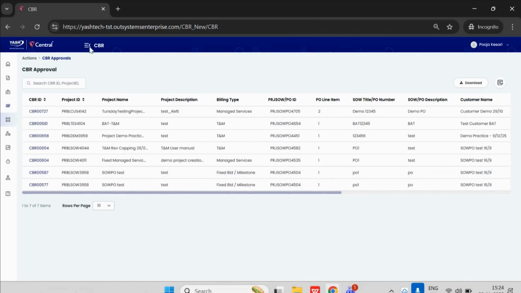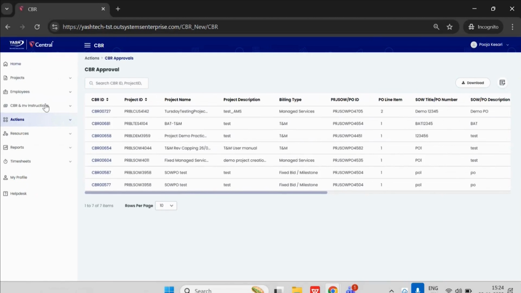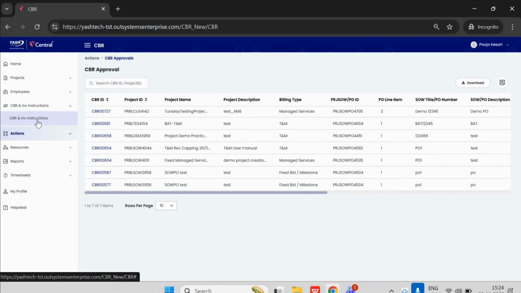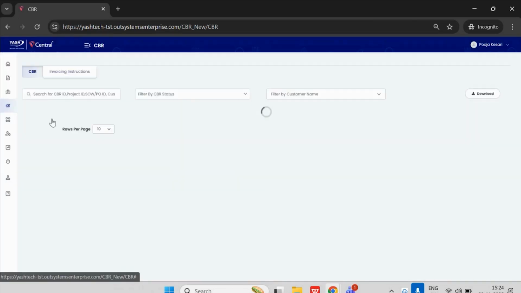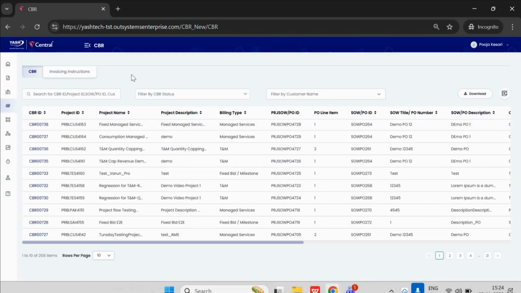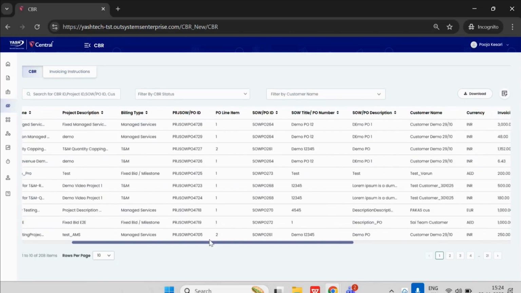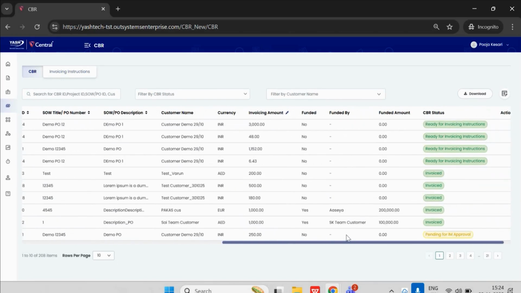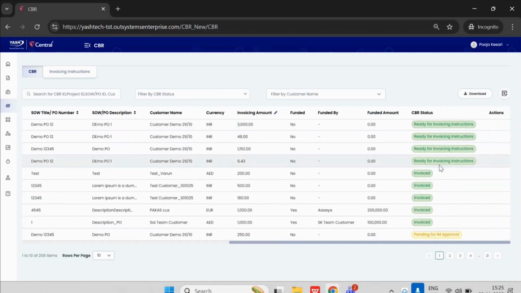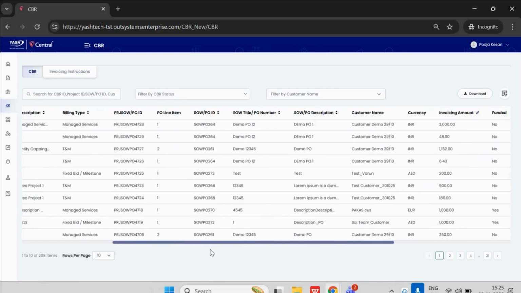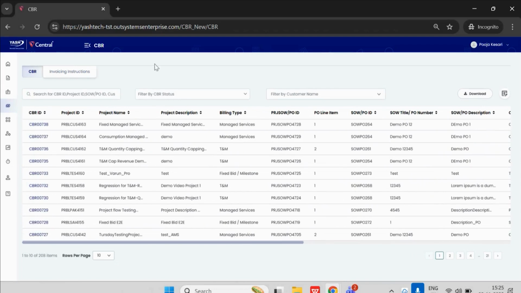Now again going back to the left-hand navigation panel, we can see an option as CBR invoicing instructions. Let's click on this menu. So this is the CBR view for the invoicing manager. Here the invoicing manager can have a look at all the CBRs with different statuses like ready for invoicing instructions, invoiced, pending for IAM approval. Whatever status the CBR is holding currently, the IAM can view that in the CBR grid.